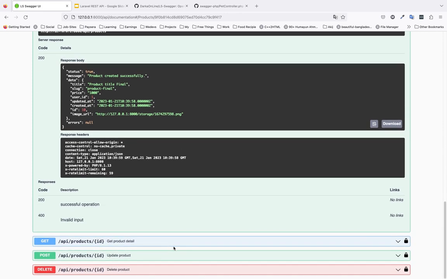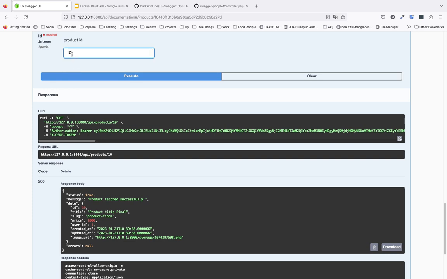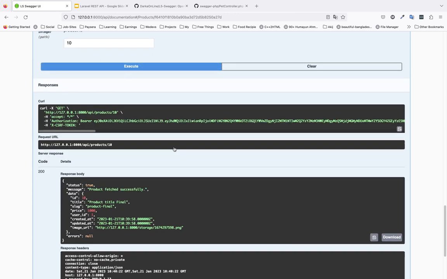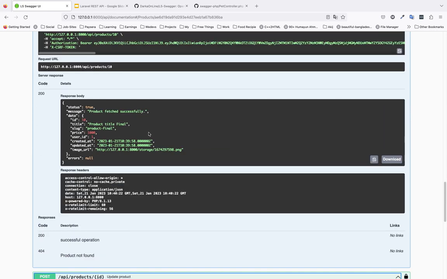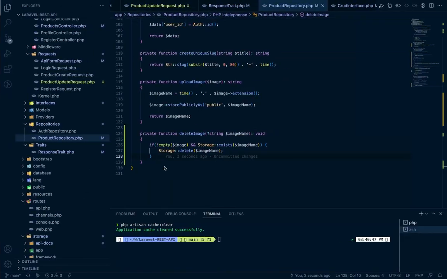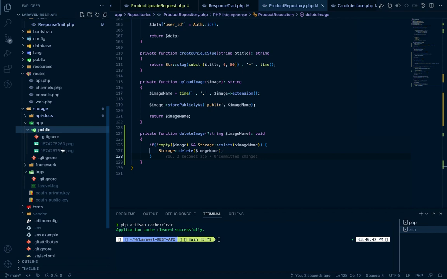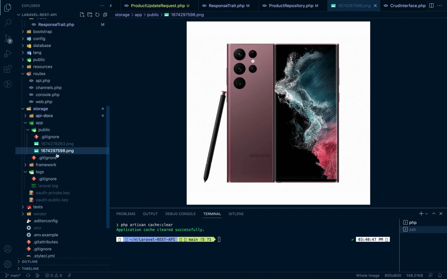So let's get the detailed product by ID 10. We have got ID 10, but let's try a wrong ID. What it would show is a 404, product not found. Perfect. And with 10 it's working perfectly. And let's edit that product, to see whether the image uploaded properly or not. If we go to storage slash app slash public, and maybe this is 2729, that means it's the latest, right? So 998, let's remember 98.